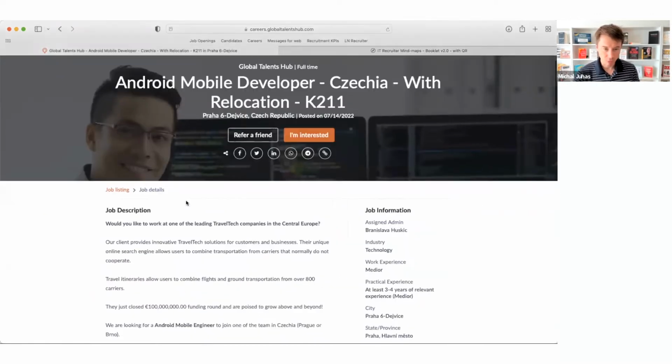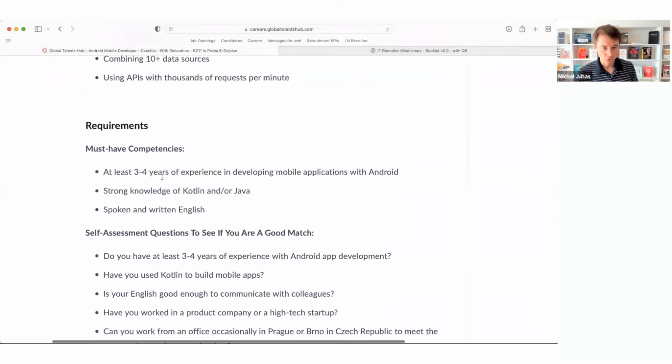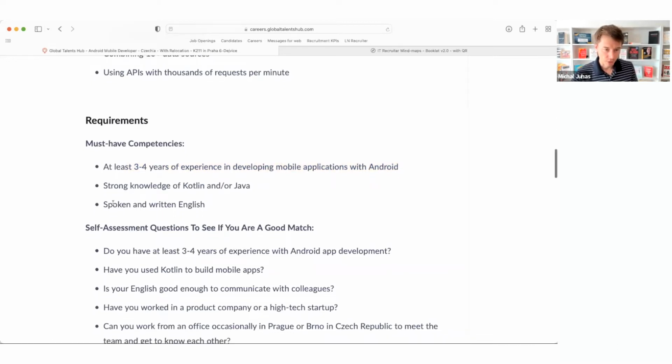So this developer, as you can see on the job requirement, should use Kotlin and/or Java. Primarily, the client and the team use Kotlin, which is a language. If the candidate would use Java, that would be okay, but Kotlin is preferred. We are looking for a mid-level developer, someone who has 3, 4, probably 5 years of experience in developing mobile applications on Android. Spoken and written English, so that the person can communicate with the team.